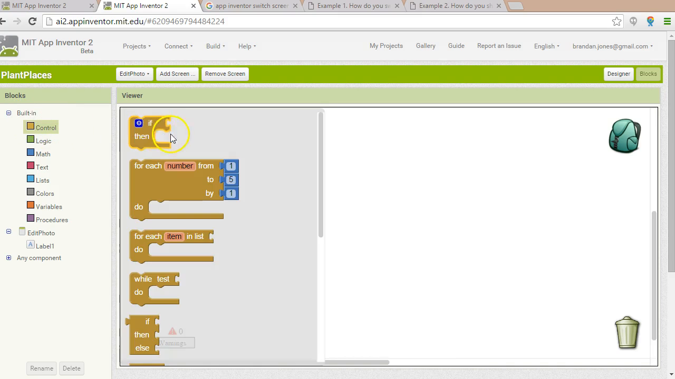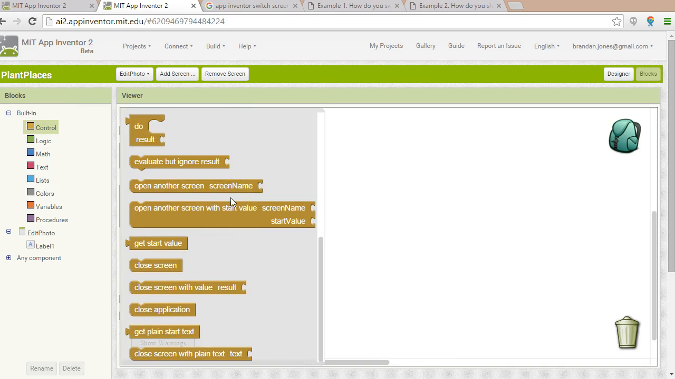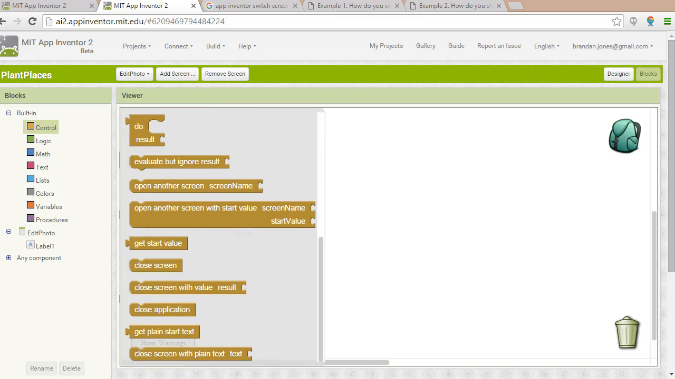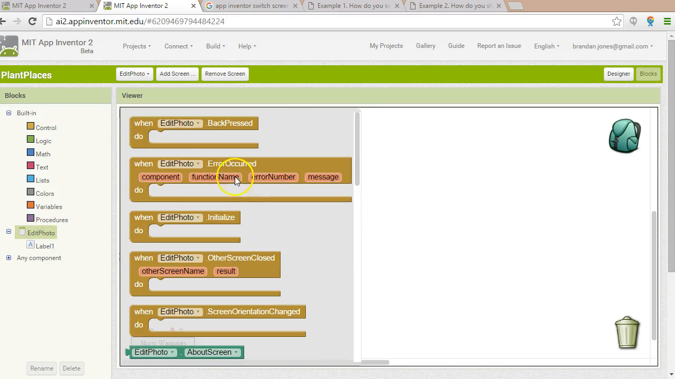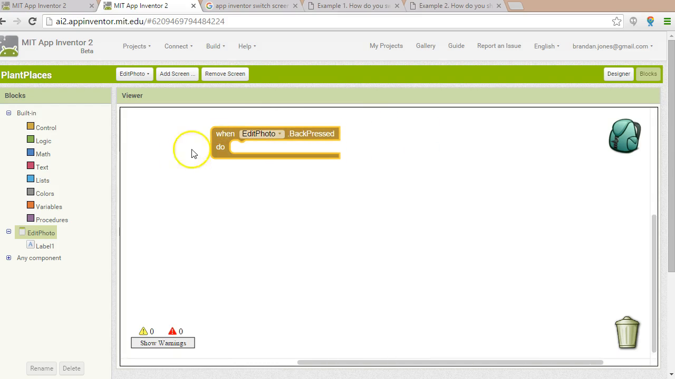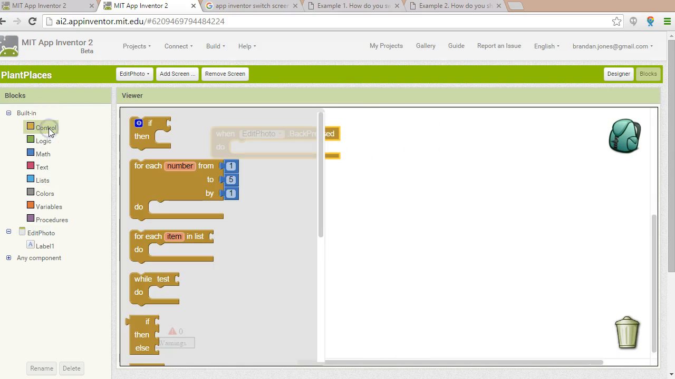So what I'm going to do is grab Control here. In Edit Photo Blocks View, I'm going to go to Control, and I'm going to say, actually, one second. I'm going to go to the Edit Photo screen, rather. And I'm going to say, when Edit Photo back pressed, we'll go ahead and grab this. And I can do a lot of things here.